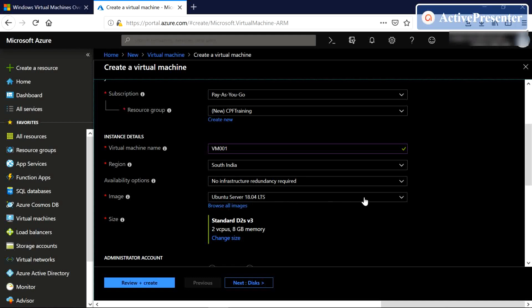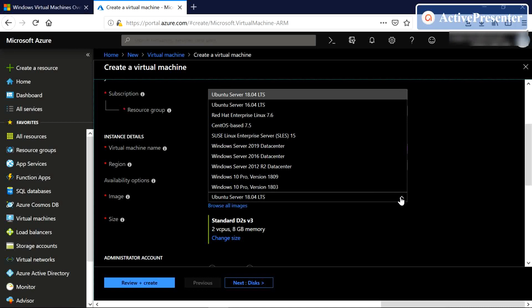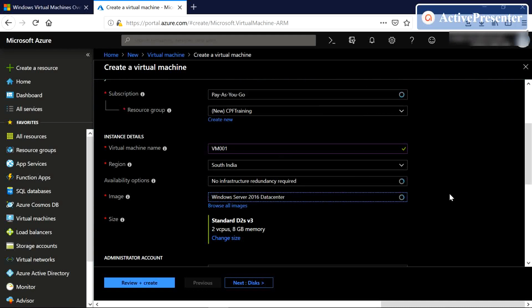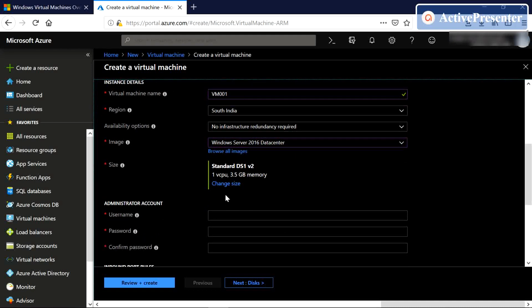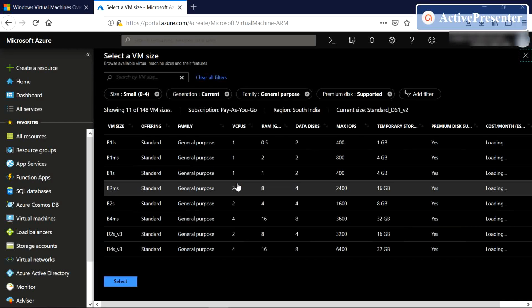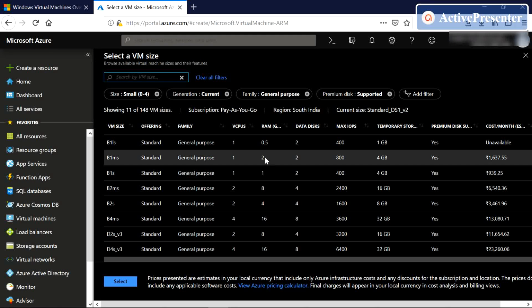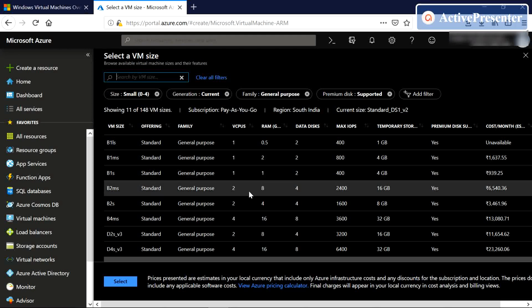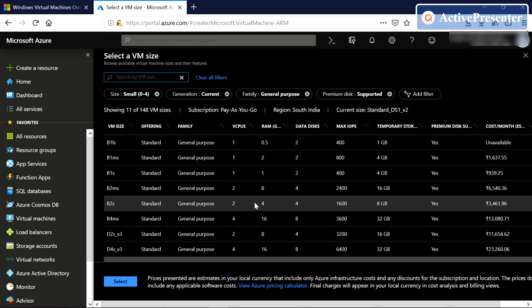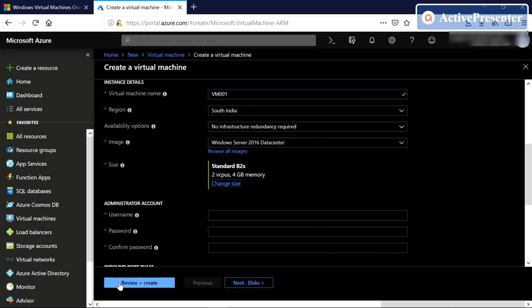The image is the operating system that you have to select, and I want to go ahead with Windows Server 2016 Datacenter. I also want to change the size over here. The size is one CPU, 3.5 GB memory, but I can go ahead and change it. I think for this training purpose I would select 4 GB RAM and 2 CPUs. So I can go ahead with this option.